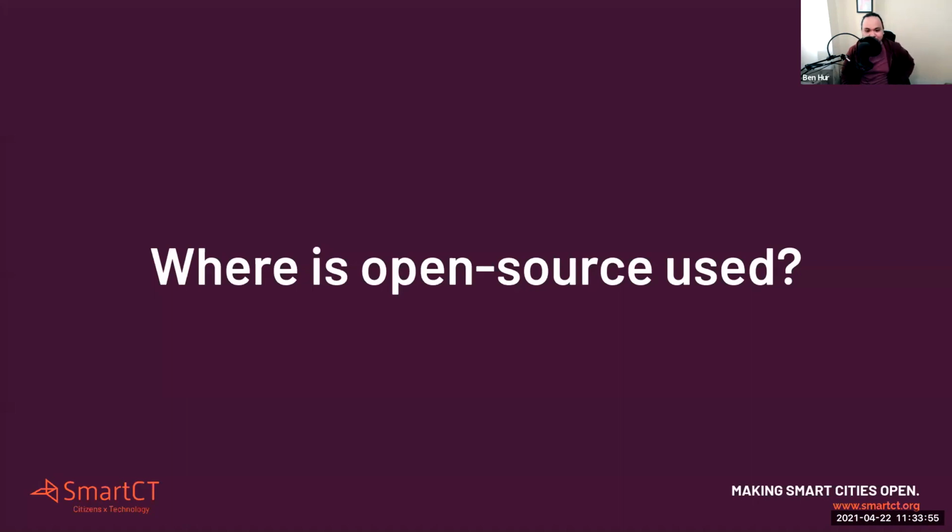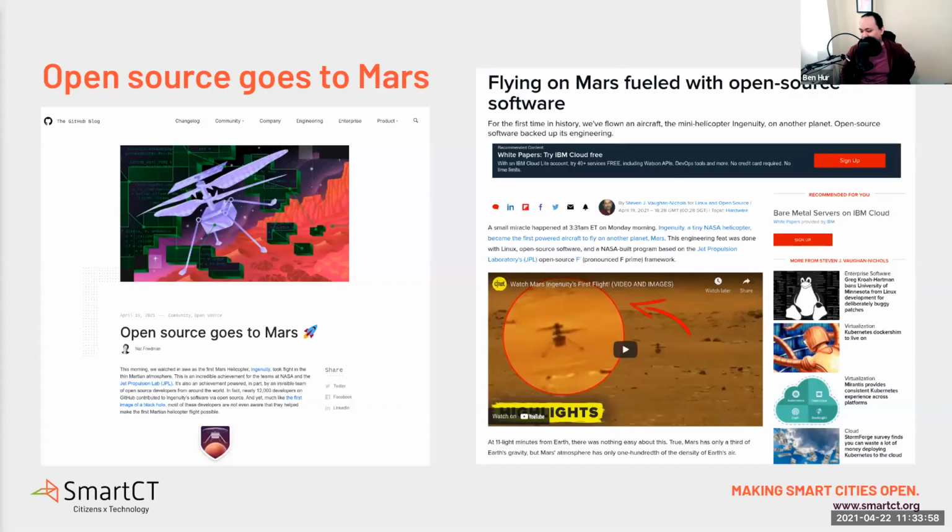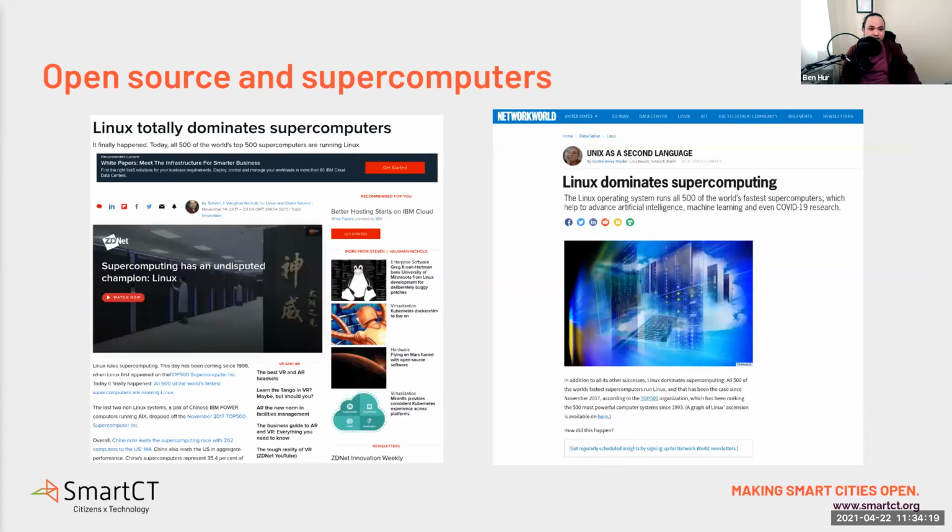Where is open source used? A lot. Open source has gone to Mars. That's one thing na lamang kaysa sa proprietary. Sabi nga, open source is used in space because you can't open Windows in space. So open source has gone to Mars already. And then you have open source for supercomputers. The top 500 supercomputers in the world all run on Linux.